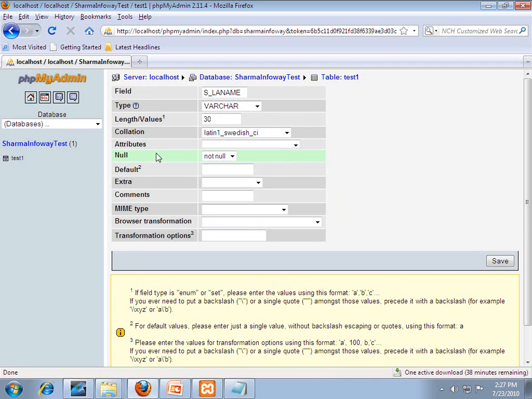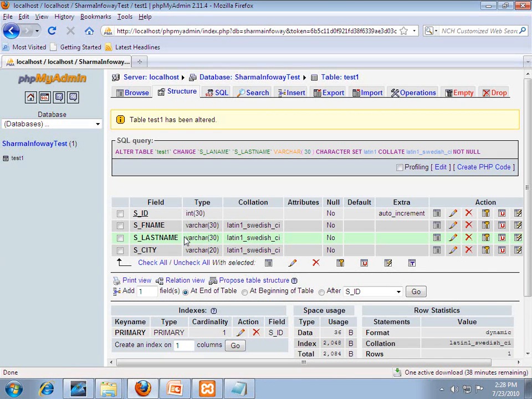That means we are interested to modify the column name or type or anything. It will depend on your choice. Last name, right? And then click on the save button. So now you can see that our column name is modified.